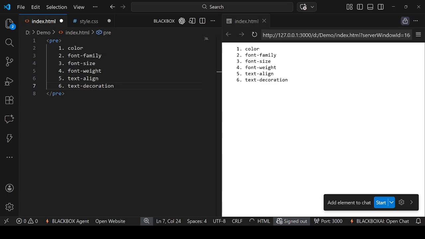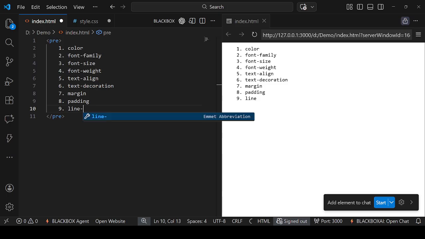So there is another property that is margin. Margin creates space outside an element. Okay, so there is another property that is padding. It is used to create space inside an element, between the content and the border. So there is another property that is line-height. It controls the spacing between lines of text.